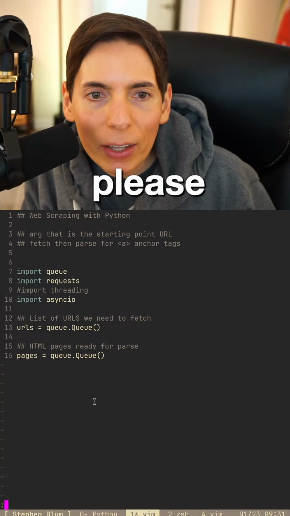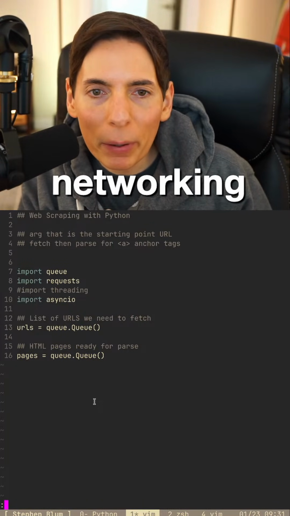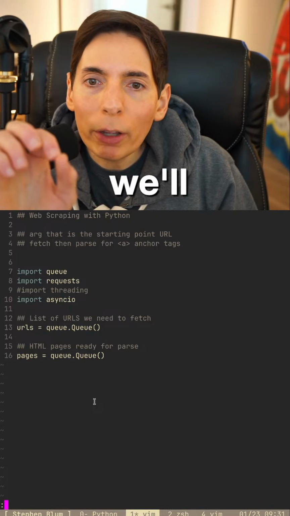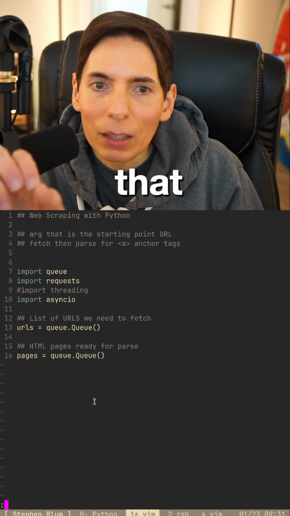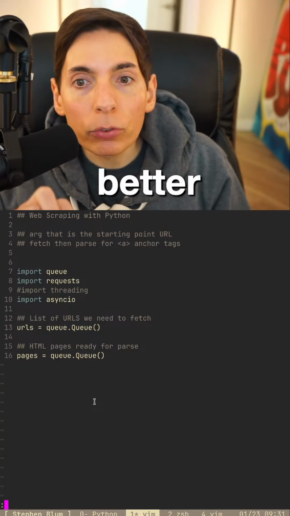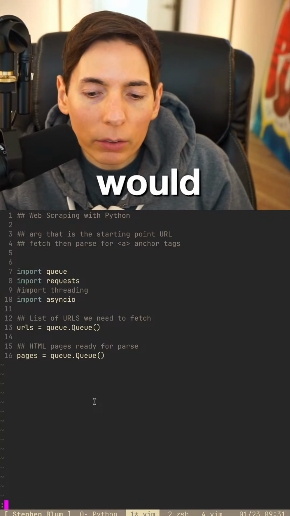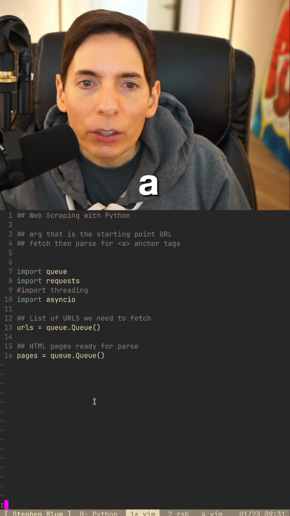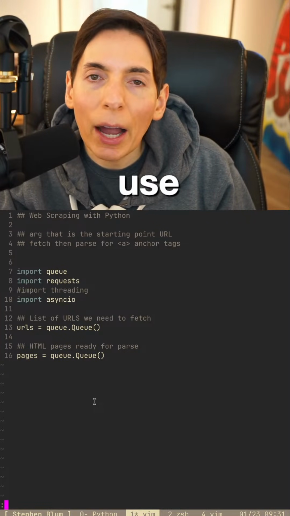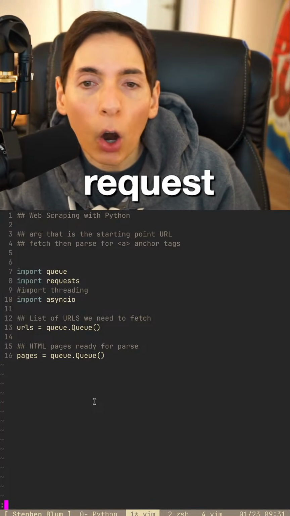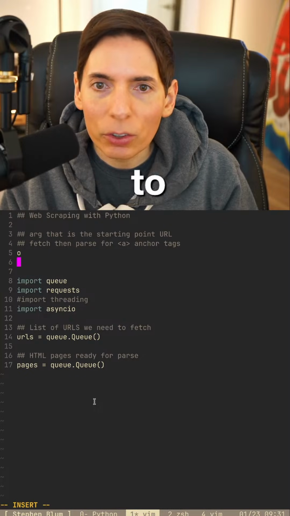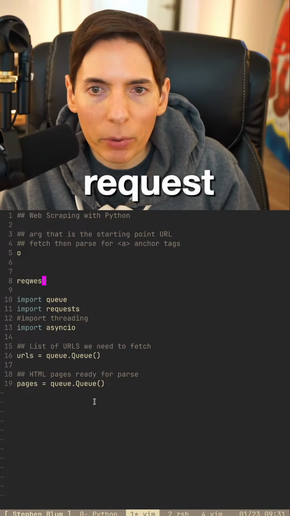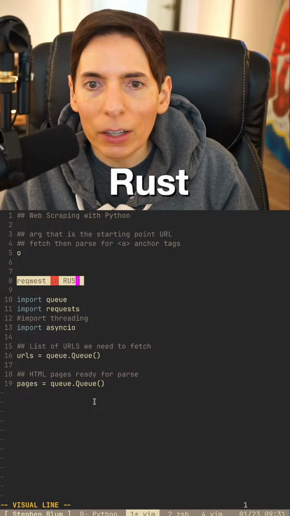Can you please use Rust Actix library? Network parallelism, extremely fast? We could. Maybe we'll do that next time. Actually, you don't need Actix. That's a web server. You would want to use something like Hyper or a request library. It looks like this: reqwest. Use the reqwest library in Rust. There you go. That's what you want right there.